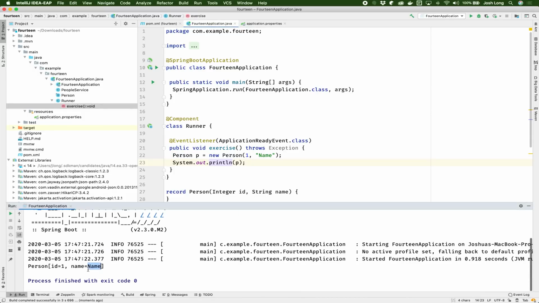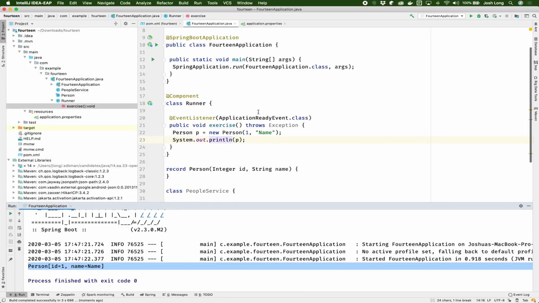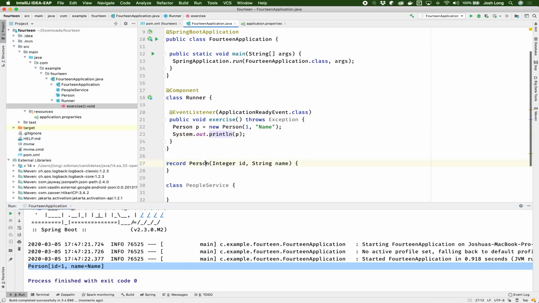Okay, so there you go. You can see when I printed out the record, it gave me a nice toString. It has a working equals and hashCode and all that stuff. And all I had to do was just to say this class. It even gave me a constructor, right? It has a constructor. Now, of course, I can provide my own constructor.